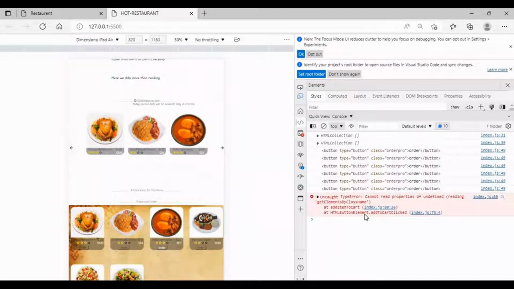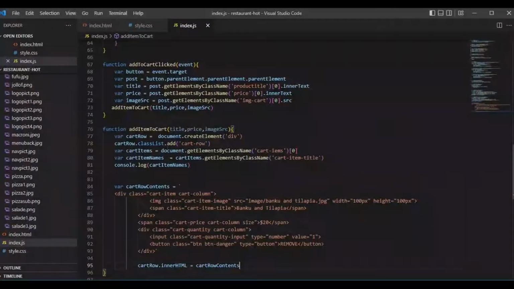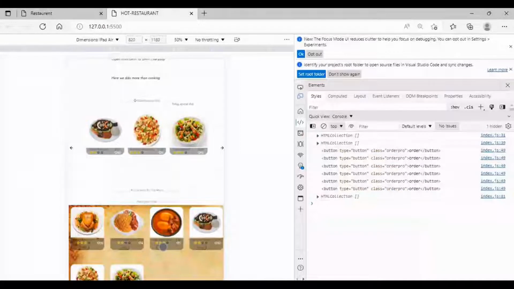We are still having a problem. I cannot read property undefined. Wow, line 80. Cannot read property on line 80. We are having cat item. Okay. Here we haven't put the T. So let's see now if there's another. Okay, so now I think it's working.